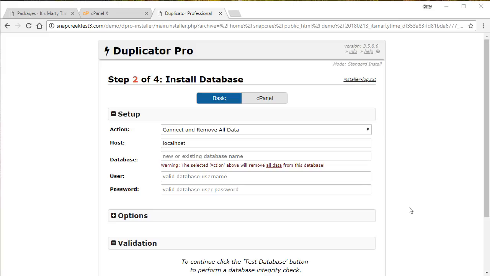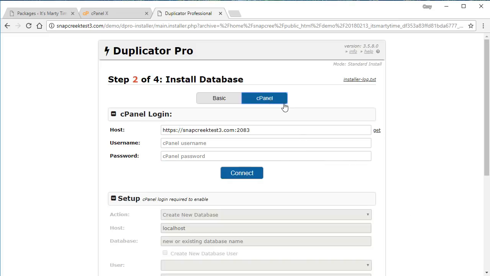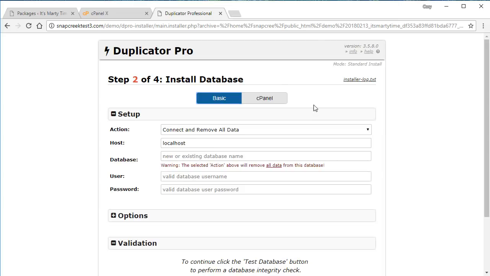Now there's a couple different options when installing the database. There's the basic option and there is the cPanel option. Now the cPanel option allows you to log into any cPanel type system with your cPanel username and password and create everything directly from this installer interface. So you don't need to log into any other interface. You can pretty much do everything right here. So we'll cover this in another video. For this video, we're going to go ahead and do it the old-fashioned way, which is the basic way.